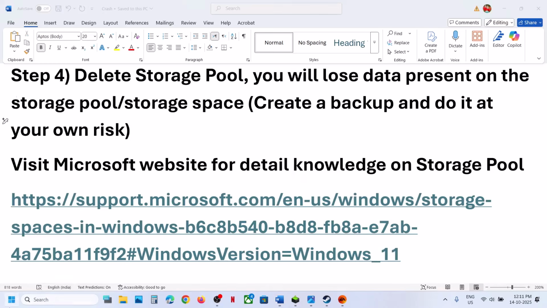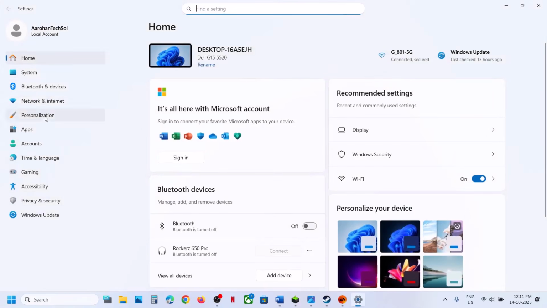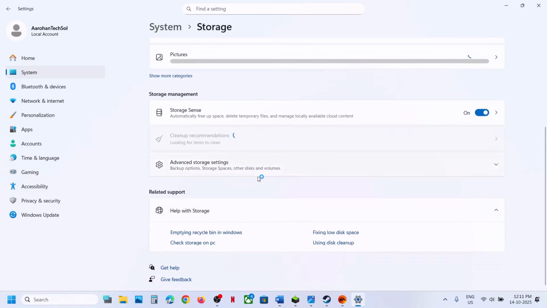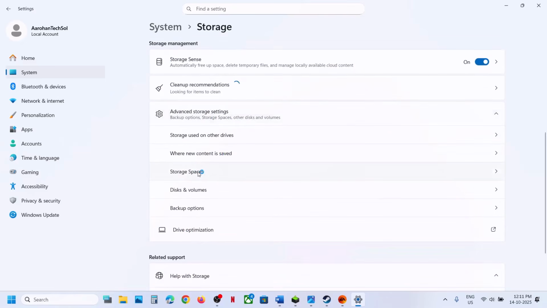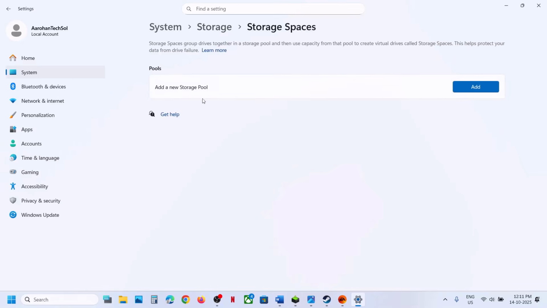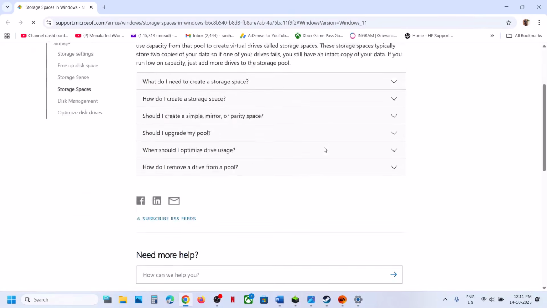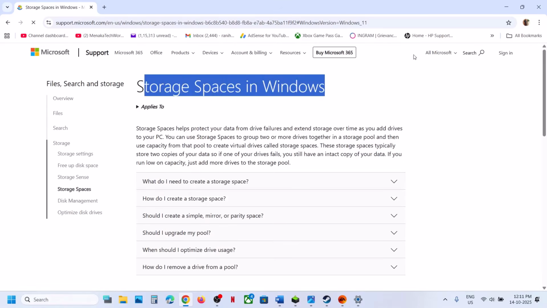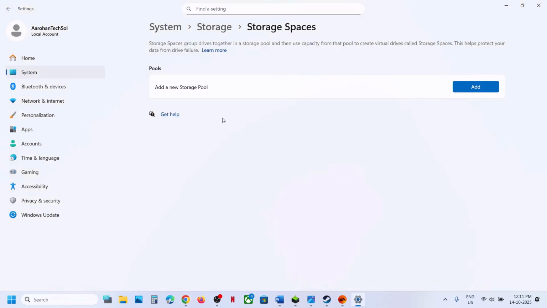Now for this, you can go to start menu and then go to settings and then go to system, go to storage option over here and then scroll down, click on advanced storage settings over here, storage spaces, and over here if you have any pool added, you can delete it. Now before you delete it, click on learn more, and over here it's in detail to know about the storage pool or storage spaces. You can go through this, and if you agree and if you want to delete it, you can delete it. Do it at your own risk, and then once deleted, now relaunch the game. This has worked for many players, so it might work for you.